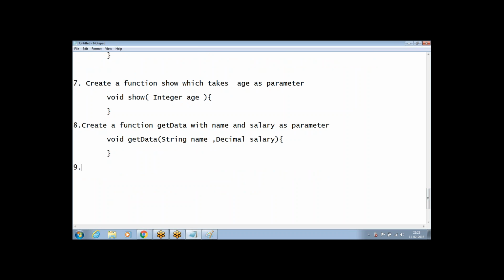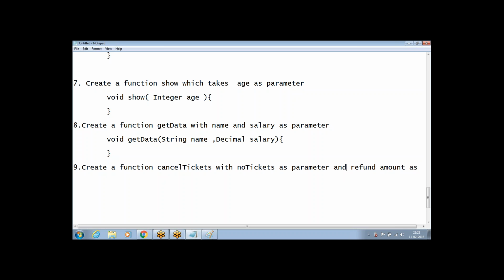Now I'm saying, create a function, let us say tickets, with number of tickets as parameter and decimal refund amount as return type, and let us say return refund amount. So in that case, he is expecting a return of refund amount. Refund amount means it is going to be decimal.